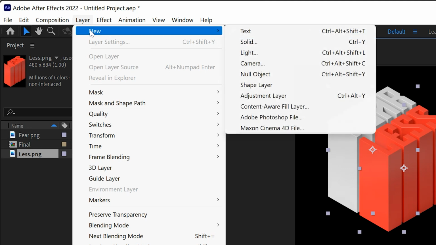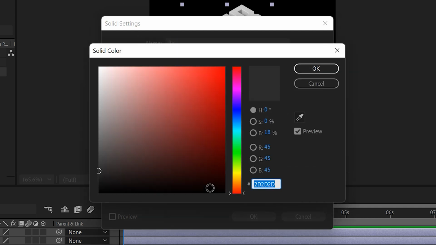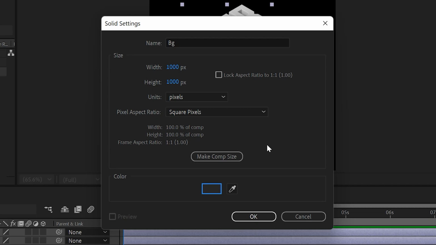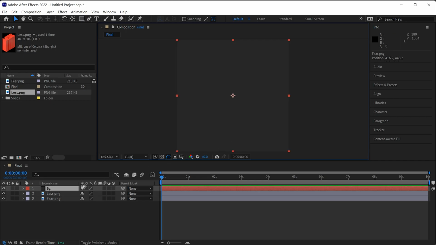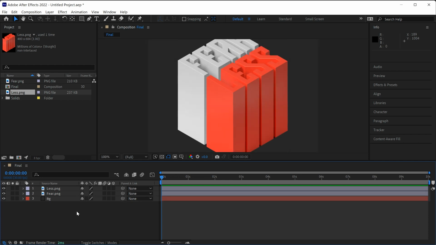Next, I'm going to add a new solid layer. And I'm going to type BG for background and then pick a color, the same color that I've been using throughout this entire project. Of course, we need to make sure it's on the bottom, so let's drag that below. And now we're all set up to start masking our animation.